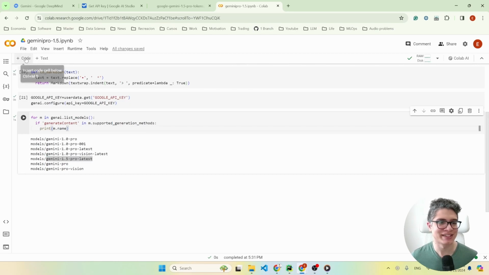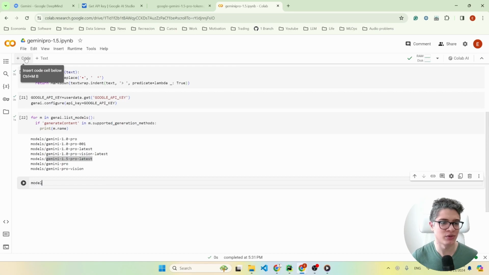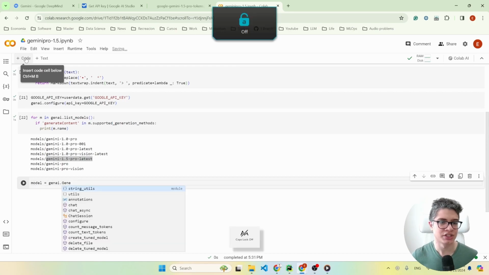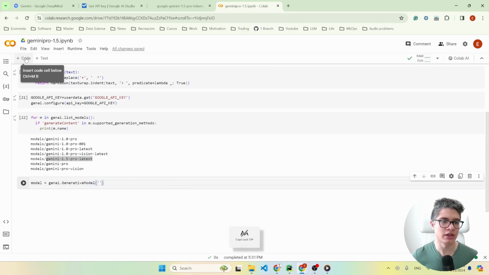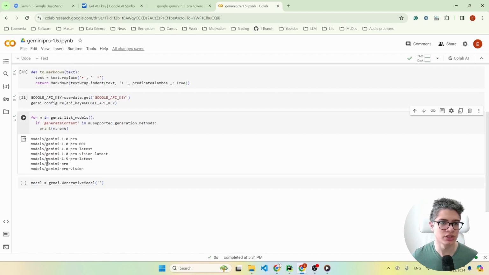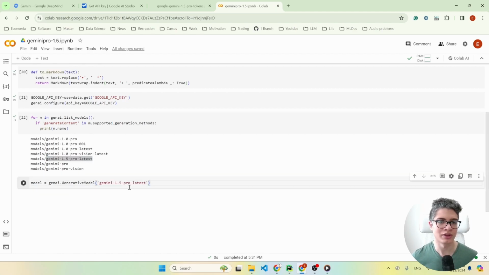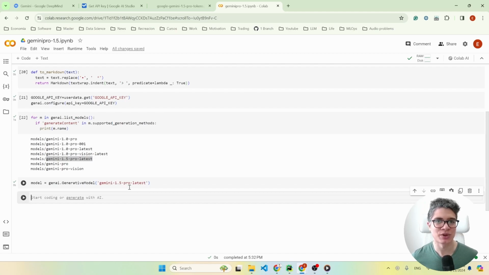And now let's proceed to create the model. So let's do model equal to GenAI, generative model. And here let's specify the model that we'll be using. So it's Gemini 1.5 Pro Latest. And let's ask a question to the model.